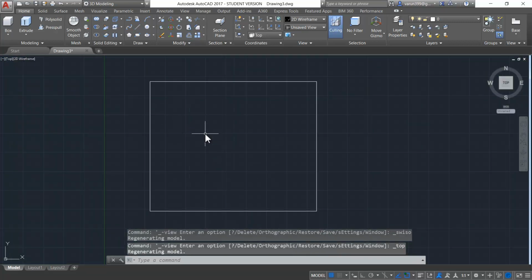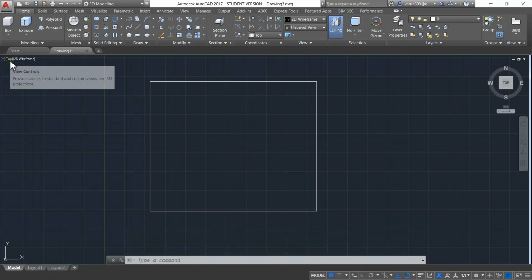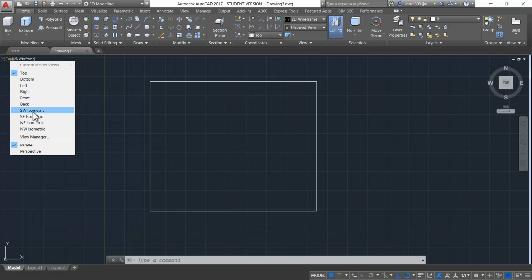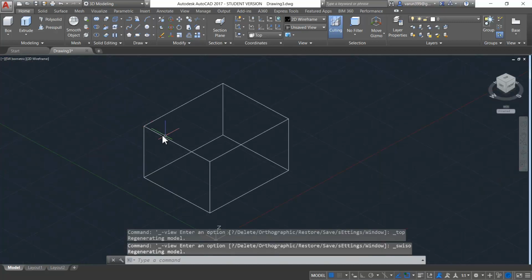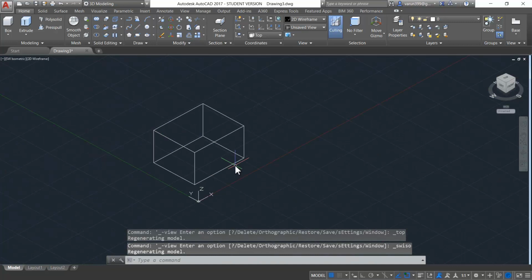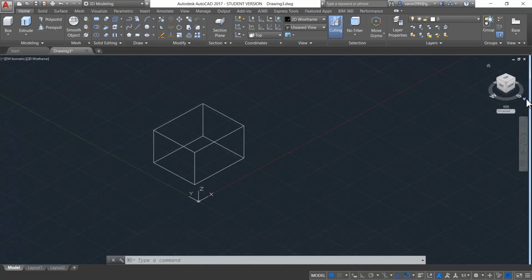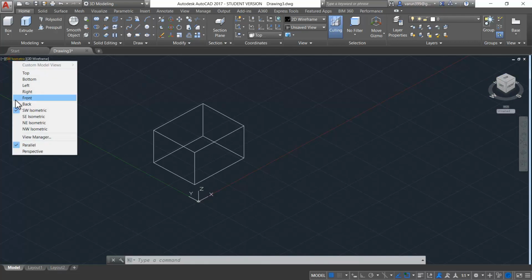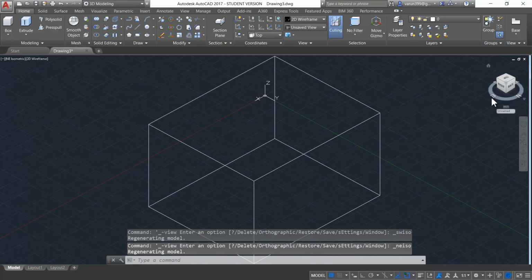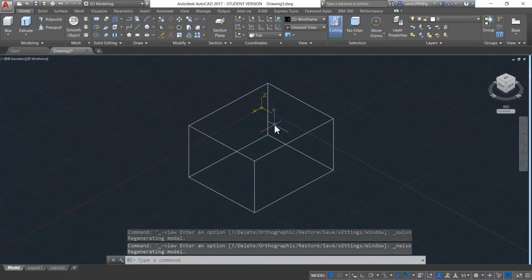Now let us see what are the isometric views of the object. For that, let me go to the view control which is available here, click on it to get the isometric views here. I will go for southwest isometric view to get the southwest isometric view of the object. And it is clear from here that it is showing from southwest isometric view. Similarly, I can change the southwest to northeast isometric view to get northeast isometric view of the object like this.